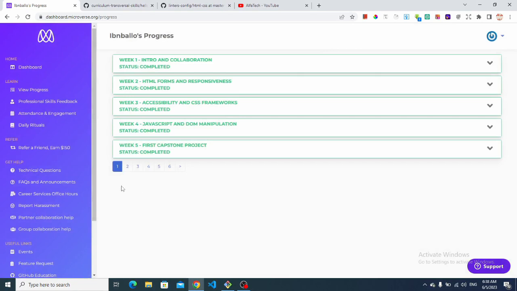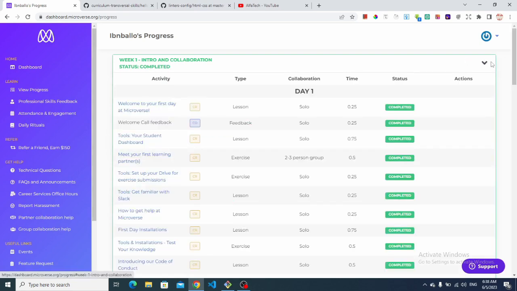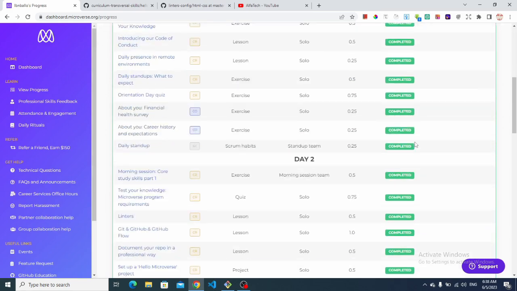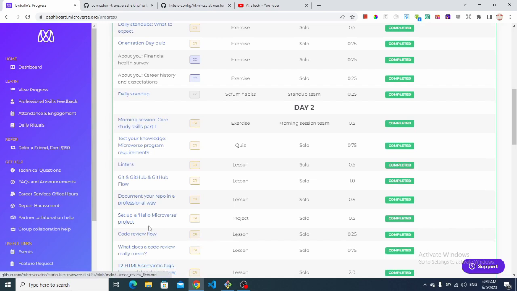So this is my dashboard, and I am very sure you also have your own dashboard. So if you haven't signed up in Microverse, kindly sign up. Microverse is a good place to learn software development. We'll be working on a solo project in Module 1, week 1, day 2. So this is my week 1, and this is day 2. So we'll be setting up a Hello Microverse project.